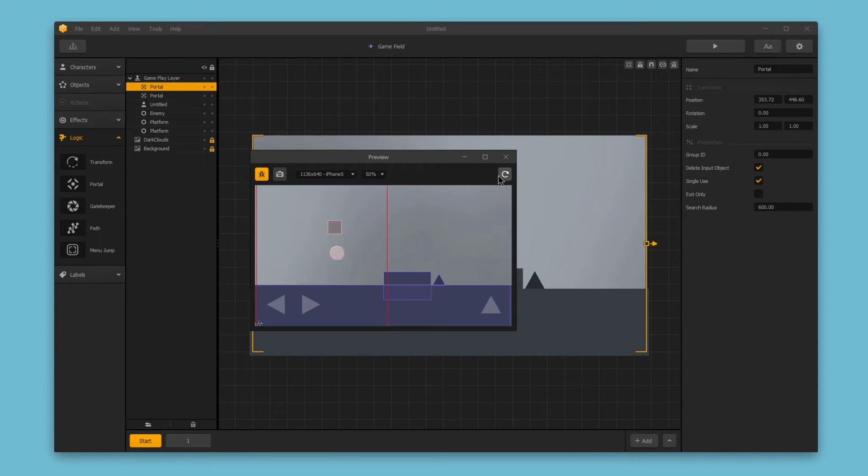If we watch it a couple more times, you can actually see the portal pieces, and you can see the character being dropped through the first portal and then coming out the second portal.